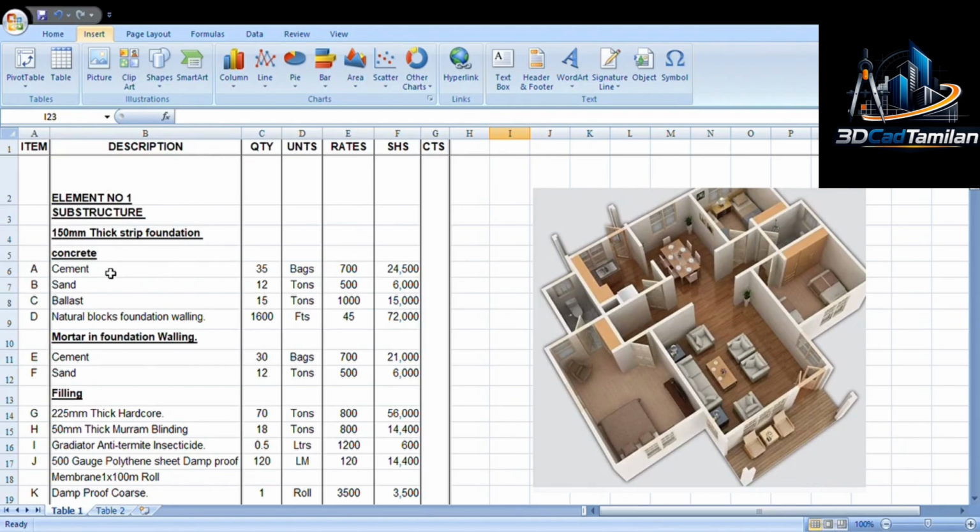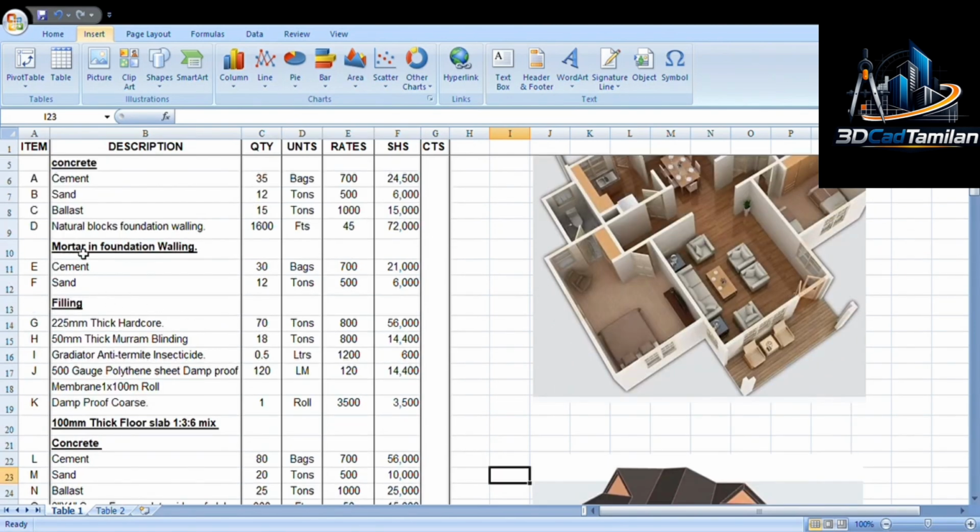In that case we have cement, sand and ballast at the ratio of 1:3. So the total cost is around 24,500 for cement, 6,000 for sand, and 15,000 for ballast. Natural blocks for foundation walling, I guess you understand the foundation walling, come to 72,000. The quantity is 1,600.